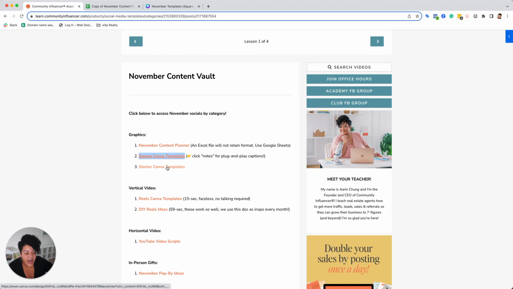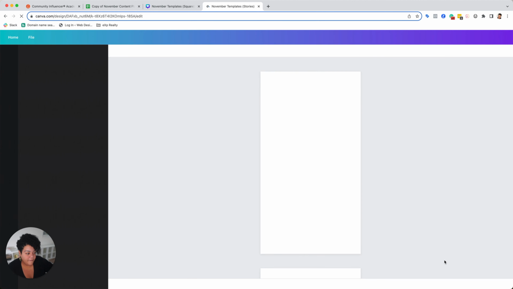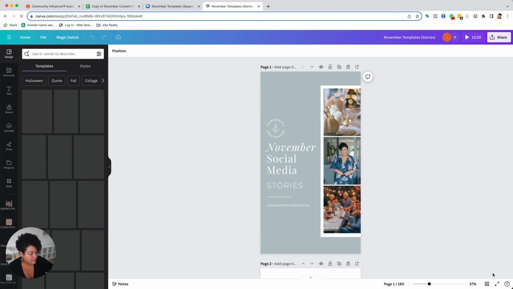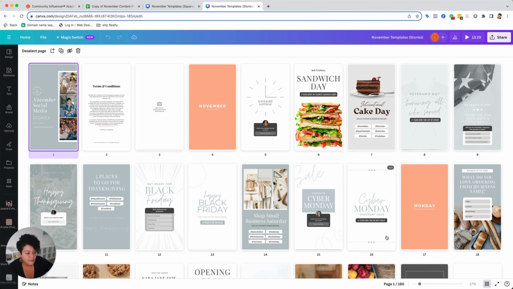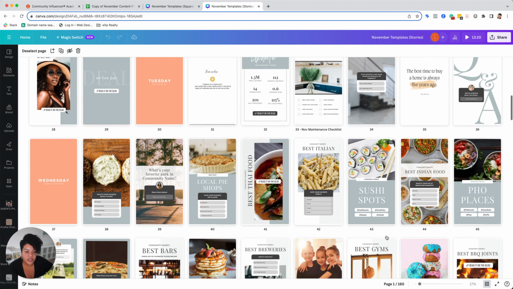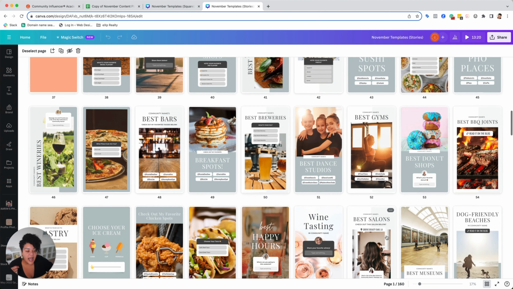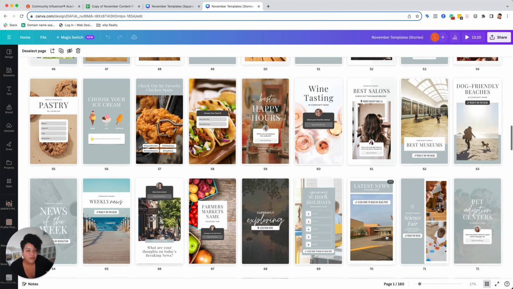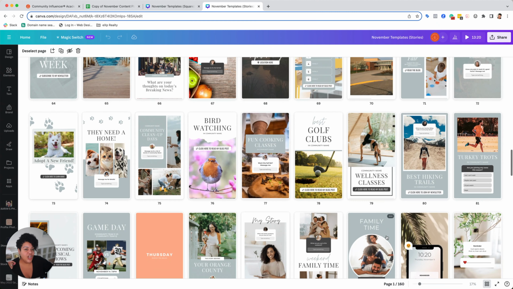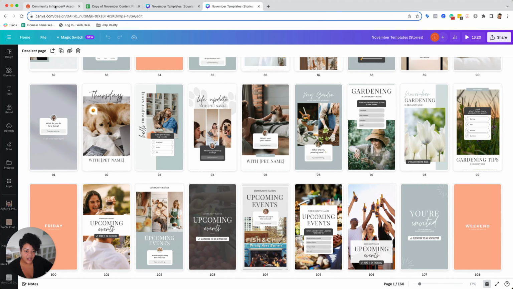Then we also have the stories templates. So let me show you what those look like real fast. They actually match the Square templates. So let me open this up and show you what that looks like. So you can see that they look very, very similar to the other ones that we just saw. And these are stories. So stories are great for engaging with your current audiences. And you can put links in here. You can mention local businesses. You can mention sites on your website, all of those things. So they're really, really cute and we love them.